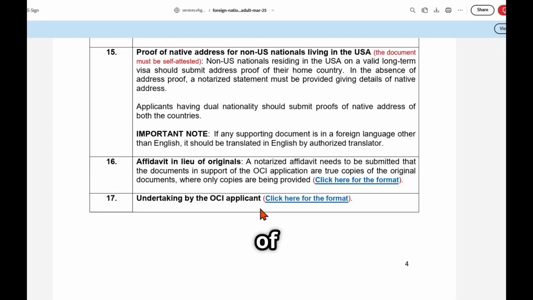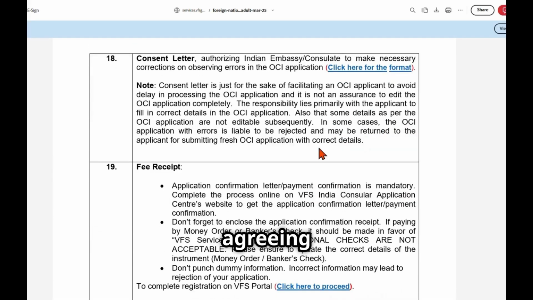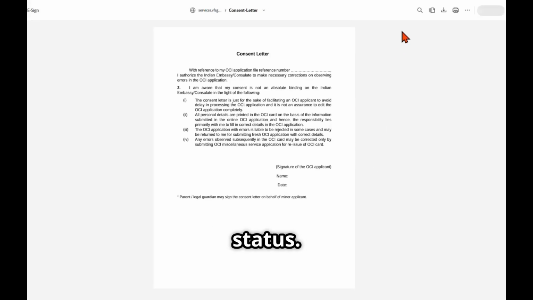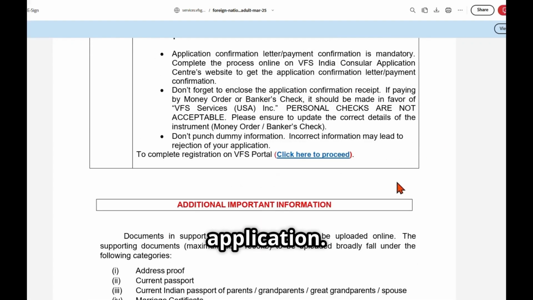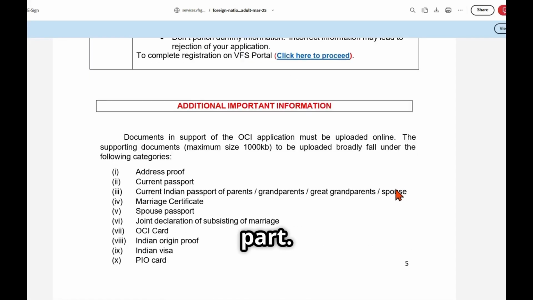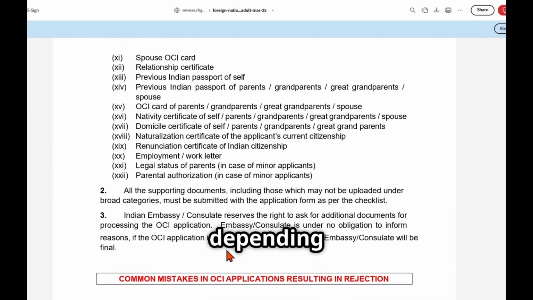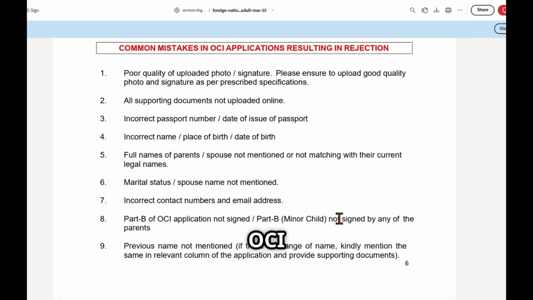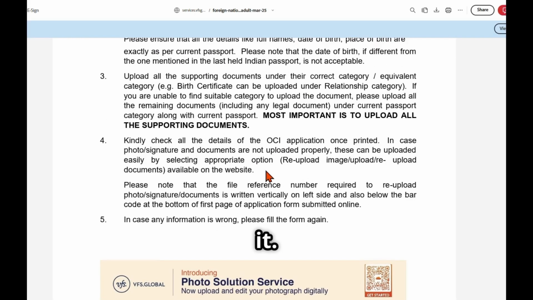A notarized undertaking of OCI applicant is mandatory to submit. It is a self-declaration form signed by the applicant confirming certain details and agreeing to abide by the rules and conditions set forth by the Government of India regarding OCI status. A consent letter is also required to give permission to make any necessary changes to your application. I already talked about the fee payment part. Check out the video at the end screen. These are all possible documents you may need depending on your case. These are some common mistakes that can lead to delays or even rejection of your OCI application. Make sure you avoid them. And finally, some useful tips. Make sure to go through it.